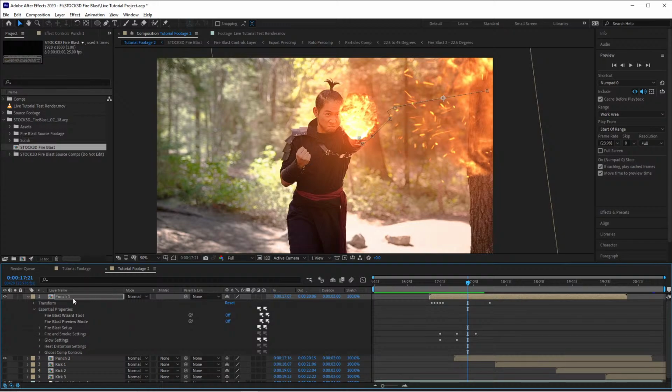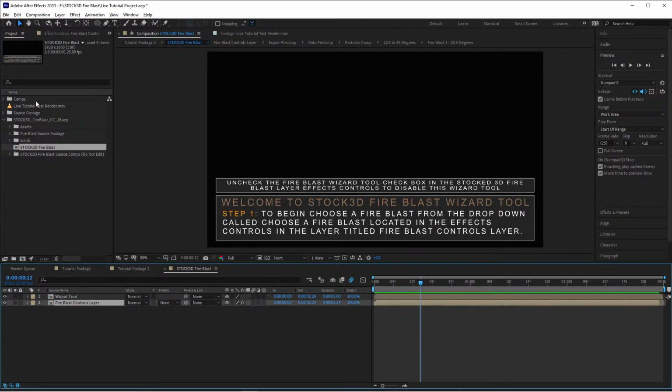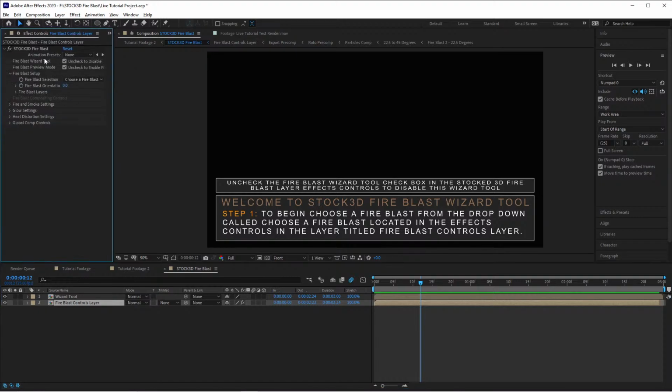But guess what? Each of these layers is referencing original source values, original keyframe values even, should I have baked those in. And so if I were to just click into any one of these comps, you're going to see here inside of it, there's our wizard tool, and then we've got our Fire Blast controls layer. And on that lives the effect file that I created here. And you're going to see by default, it has all of those default settings.